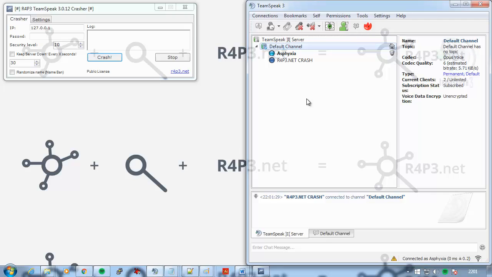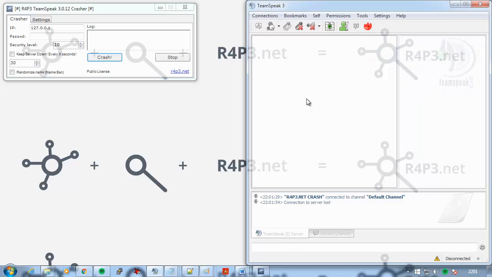Crash. It goes down. You're going to see I'm going to time out here. Connection lost. There you go. So that's exactly what would happen if you were running a TeamSpeak 3 server version 3.0.12. You need to be very careful.